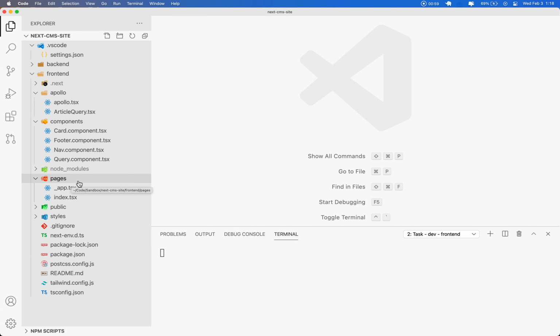And then after, inside our components, let's create our article component. So article component.tsx. And inside our pages, let's create a new folder. Now, since this is going to be dynamic, we're going to create it inside brackets, and we're going to call this category. And inside the category folder, we're going to create a new file. And again, dynamic, so slug.tsx.